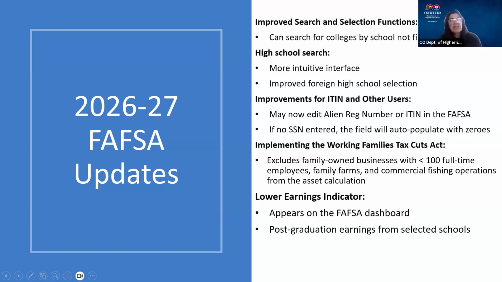There are improved search and selection functions. For instance, when students are looking for colleges, they can now filter by name and they do not have to put in the state. Same with high school search. It is more intuitive now. And there's also an option to enter a foreign high school if needed.